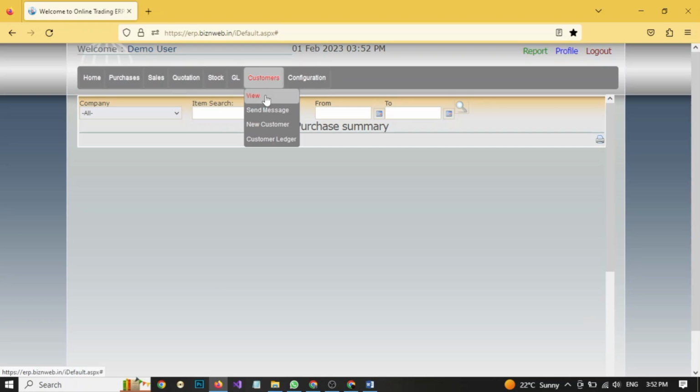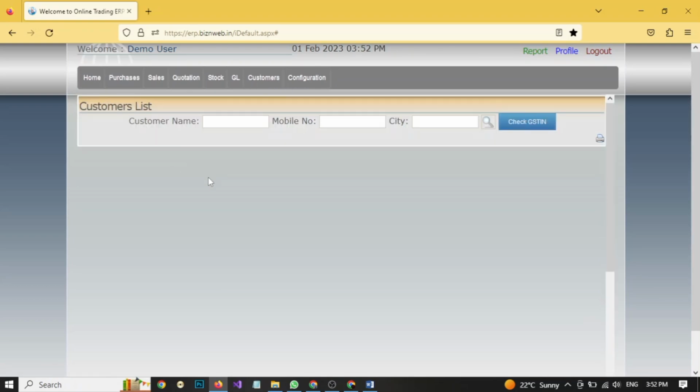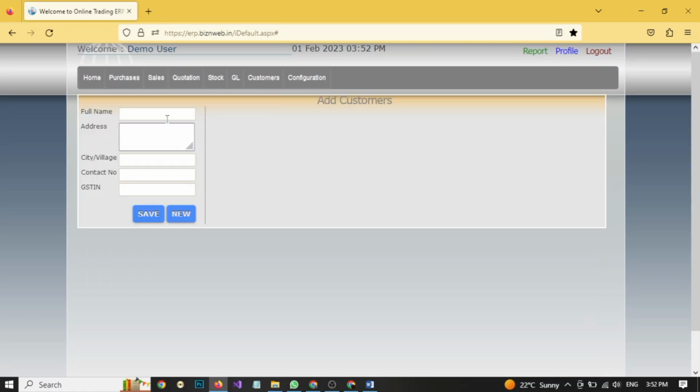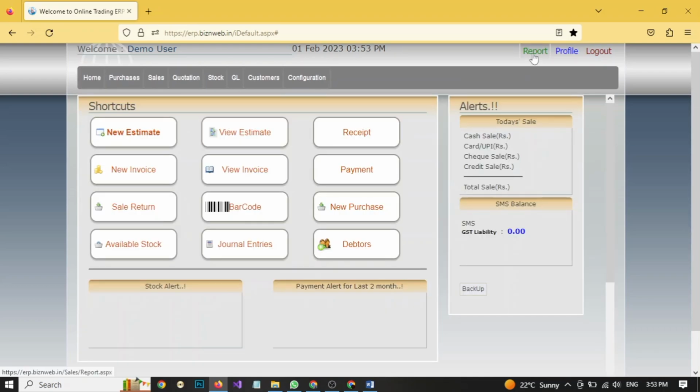Then you have the customer section where you can view your existing customers. You can also add new customers by adding their details like name, address, contact number and GSTIN number. Then you have some options in the upper right section of reports, profile and logout.